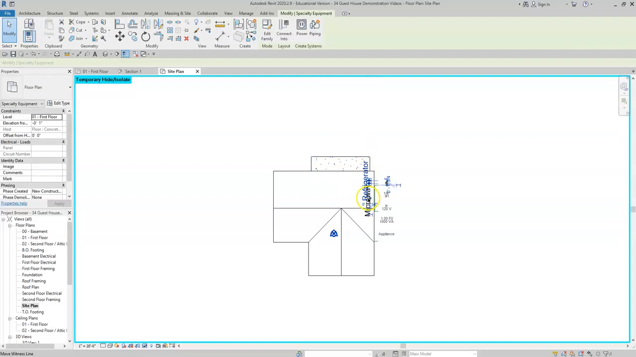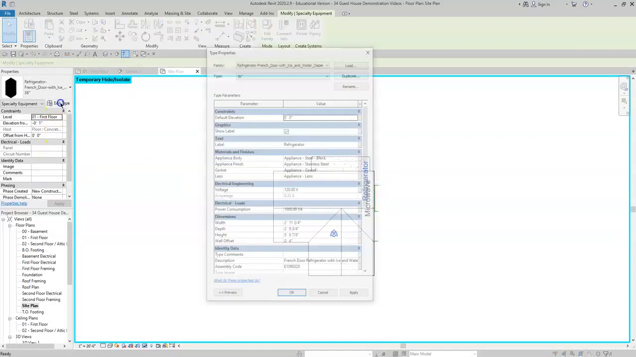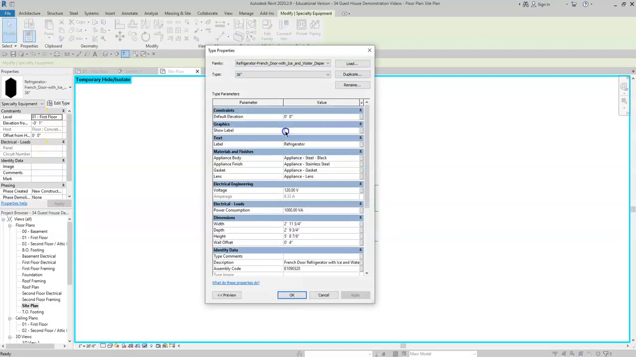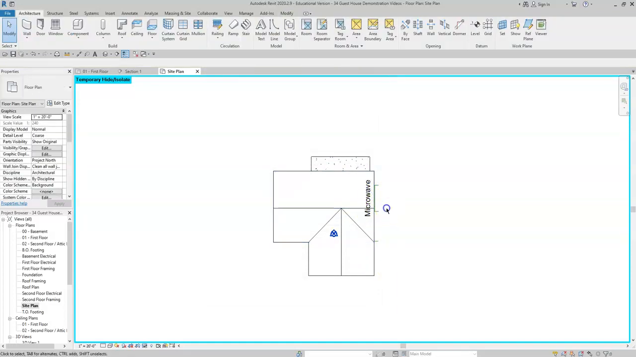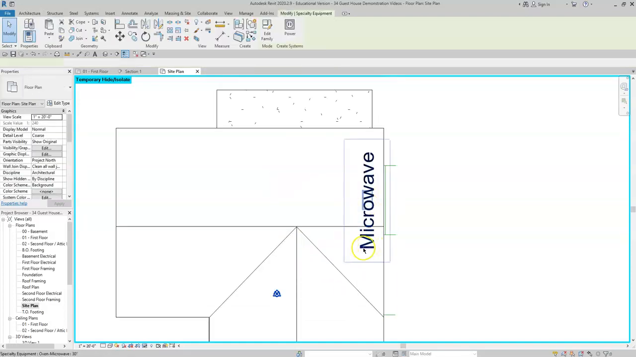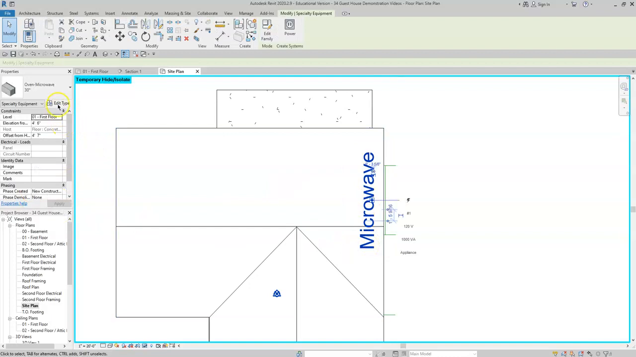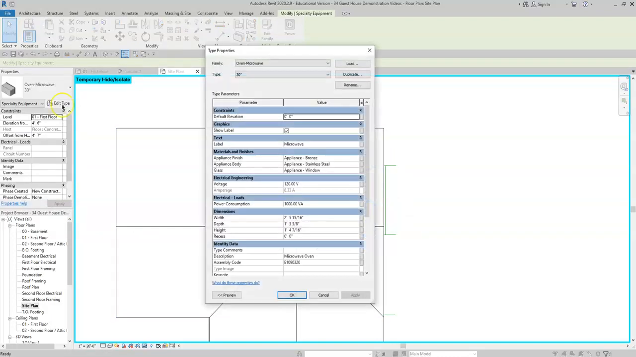Before we do so, I'm going to click on this refrigerator, and I'm going to turn off this label that we see. And I'm going to do the same for the microwave. You may have this issue as well. If you have any of these labels, you'll click on Edit Type, and you'll turn off the show label.